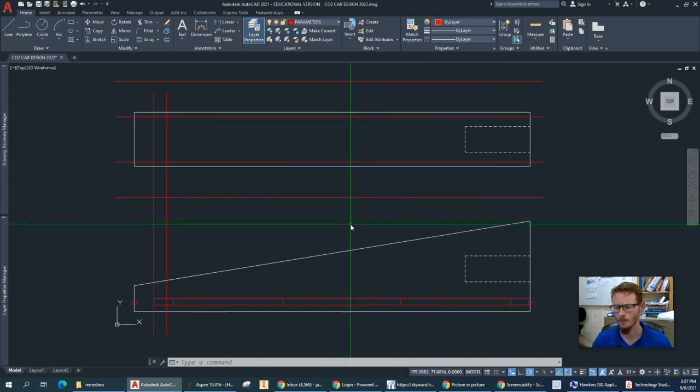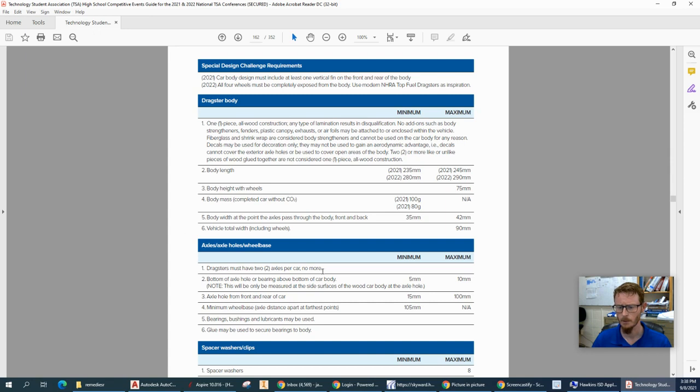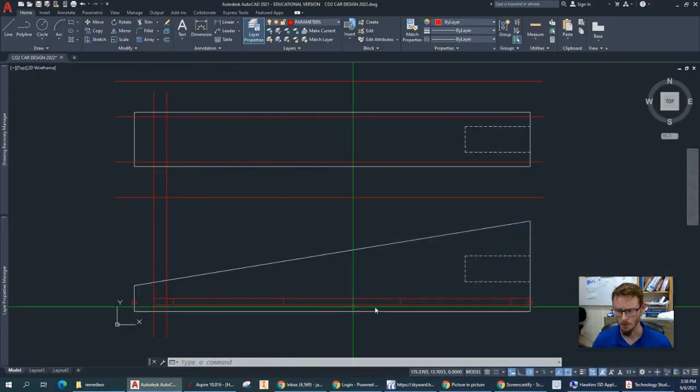This is video 3 in our series on the CO2 car designs for the 2022 TSA Dragster design competition. We left off doing the axle holes. The bottom of the axle hole to the bottom of the car has to be between 5 and 10 millimeters, and the axle hole from the front and the back of the car has to be between 15 and 100. We were drawing some of that.